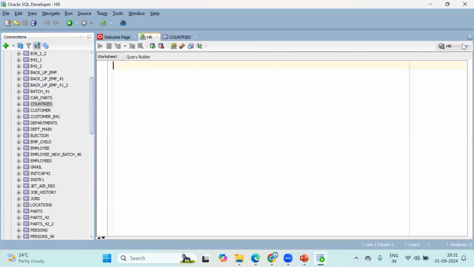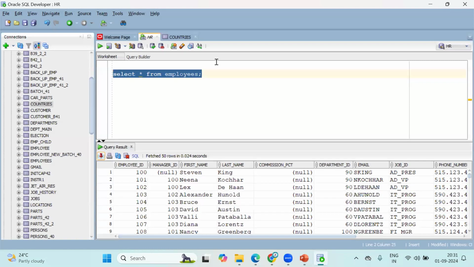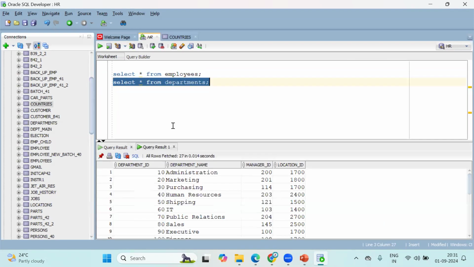First of all, I'm going to join the employees table and the departments table. Now see the data of the employees table. Consider that this is the data we have in the employees table. Then we have the departments table. Select star from departments. So this is the departments table data.